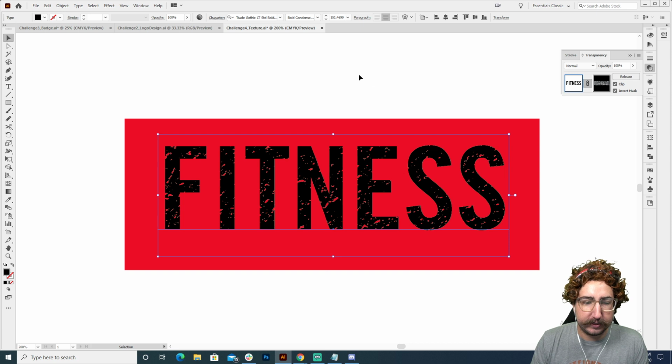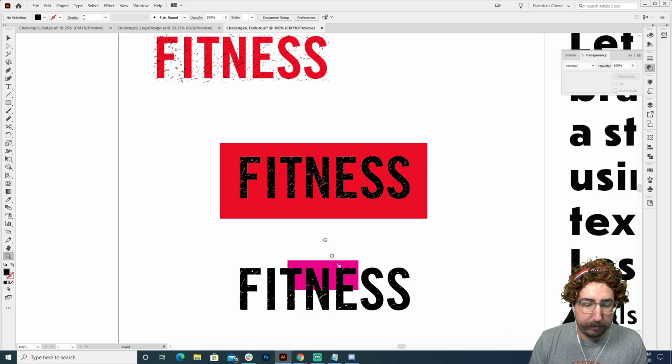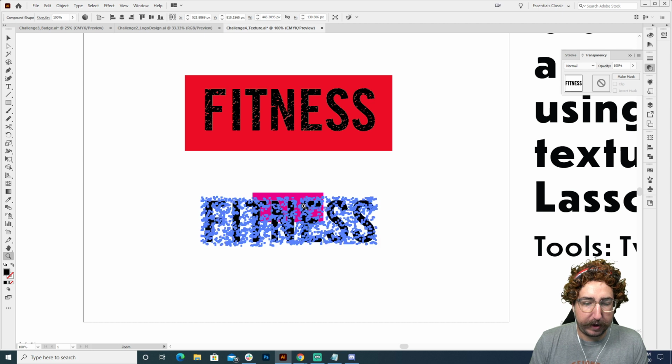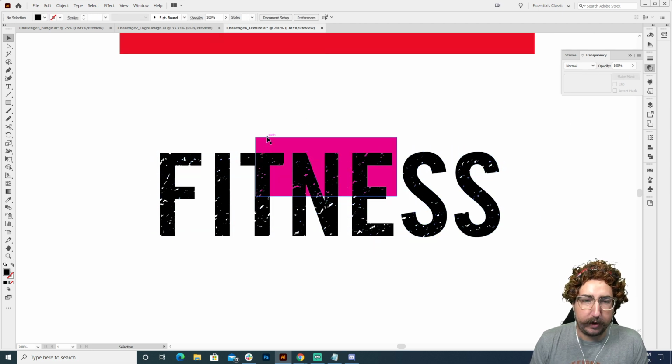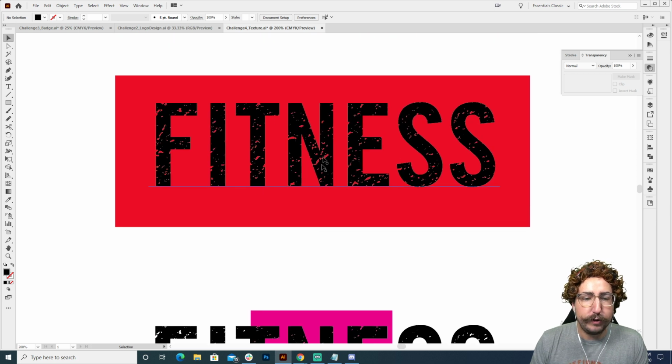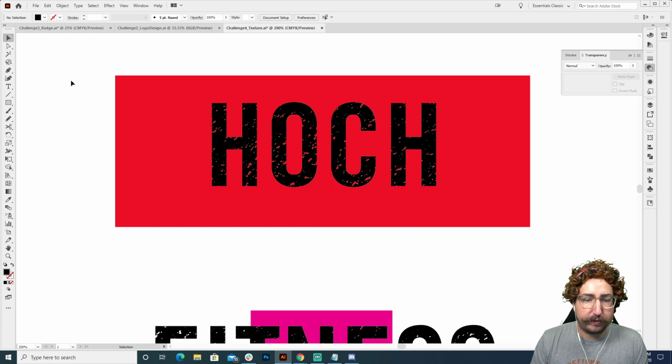Now, if we invert it, there we go. Now you can see that it is kept as live type. And so this is the way that's easier to manipulate live type. So here, doing the subtractive by using the Pathfinder, the typography does not stay live. It has to be an outline. But if you use it as an opacity mask, I can come in here and type whatever I want, and it will keep that mask for me, right?